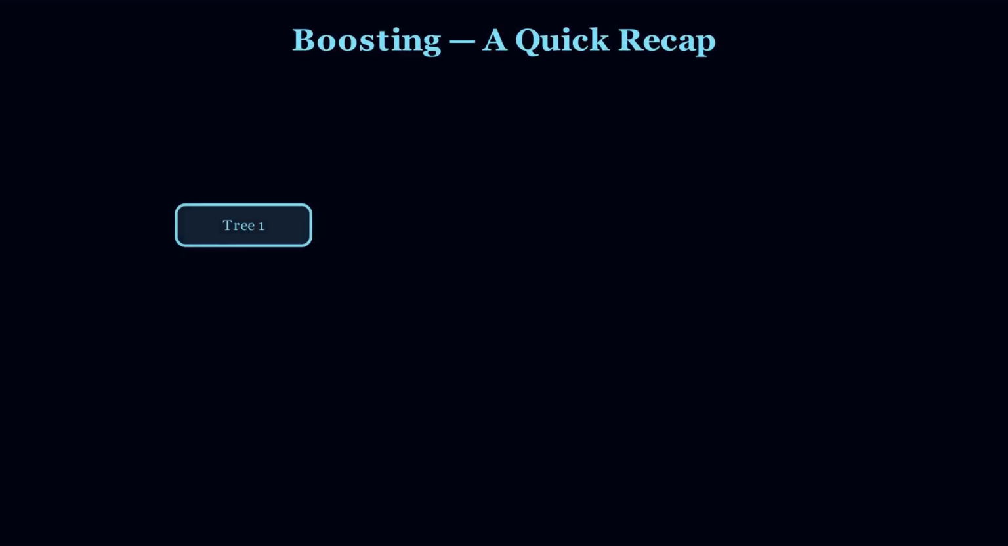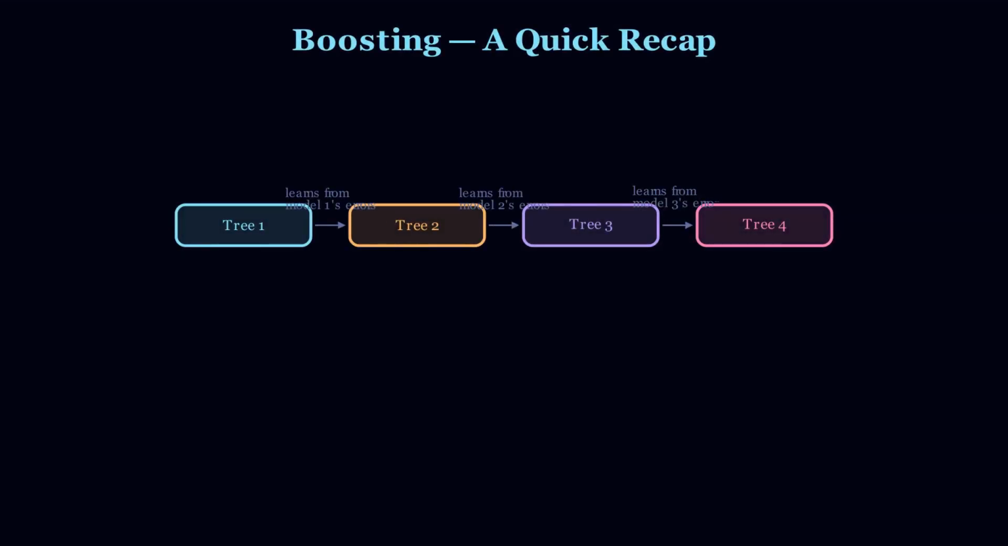Quick recap from last episode. Boosting builds models in sequence. Each new model focuses on what the previous one got wrong. Misclassified examples get upweighted, the next tree pays more attention. Each individual tree is weak, the sequence together is strong.